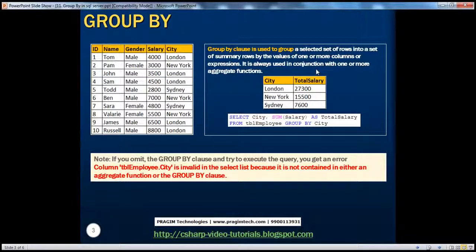Now, what are the different aggregate functions that are available in SQL Server? There are many. For example, we have sum, average, count, minimum, maximum, etc. Let's look at them now.